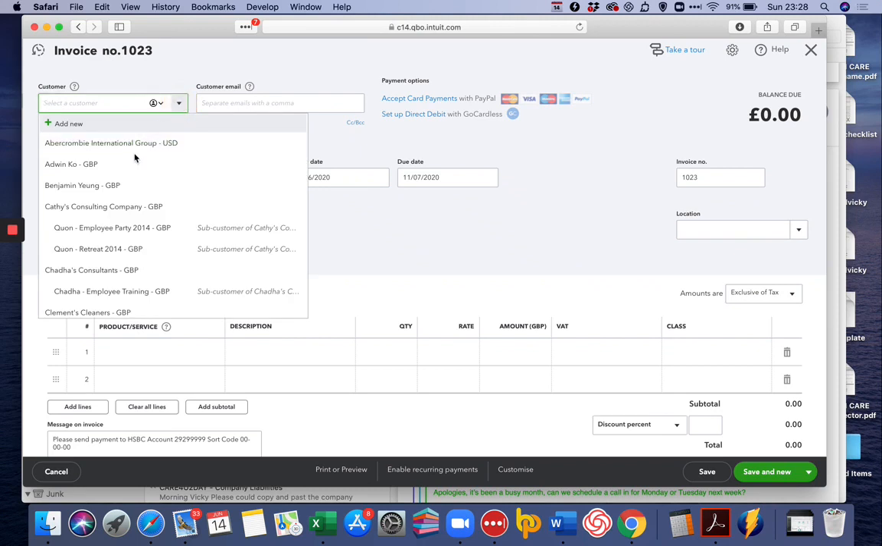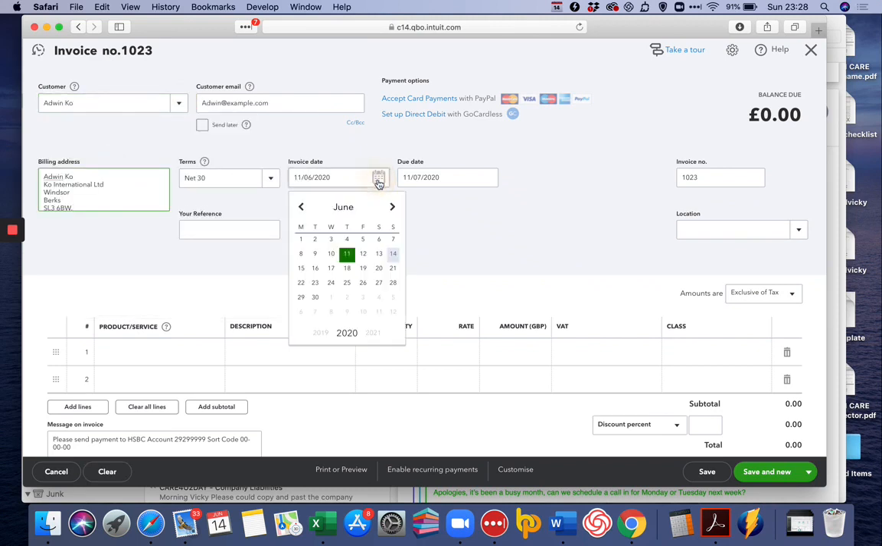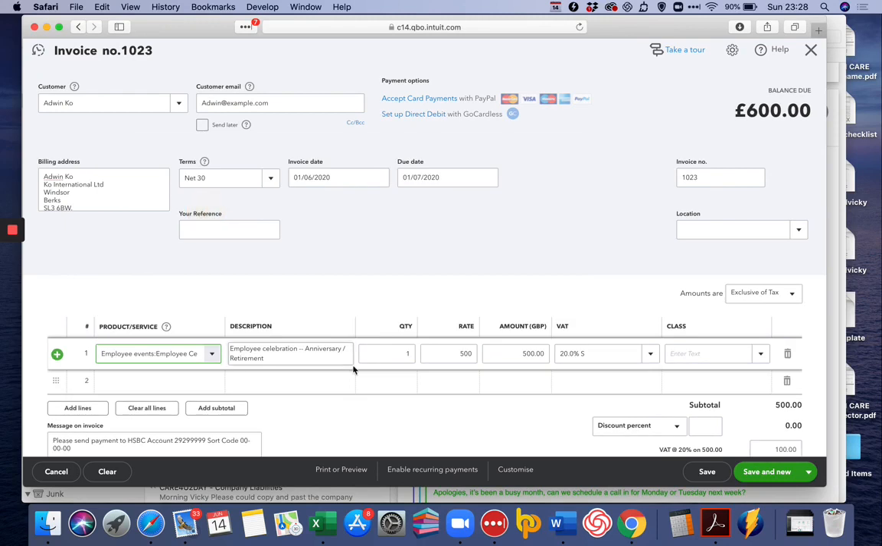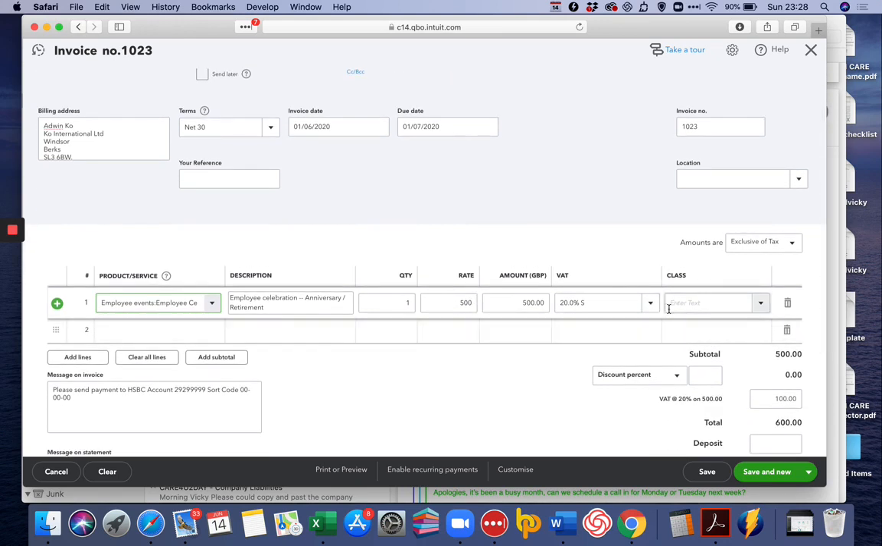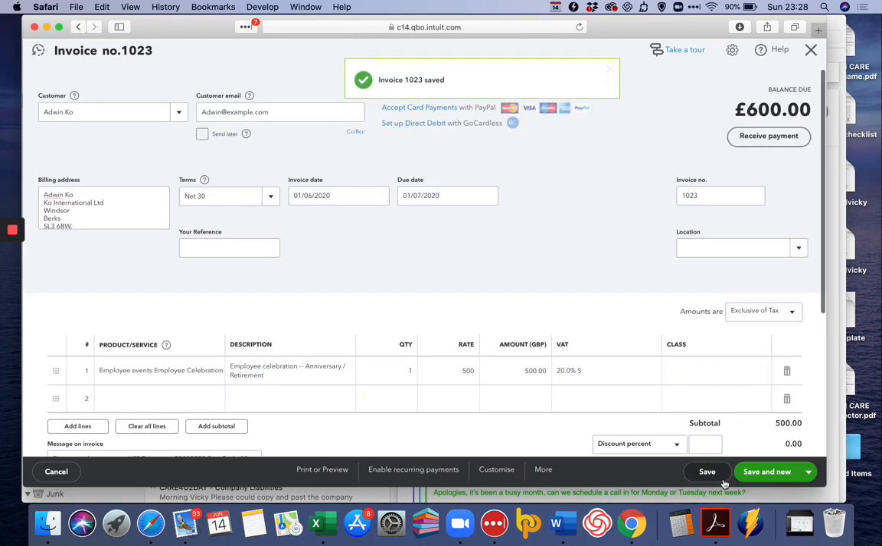And I'm just going to click on Admin Co here, and I'm going to change the date to the 1st of June. Choose the product or service, so I'm going to say that it's an employee celebration they're doing for them once a month. I'm just going to leave the VAT on here for simplicity at the moment, but obviously not all of you are VAT registered, you won't have to worry about that part. So it's all the same here, so I'm just going to click on Save before I do anything else.